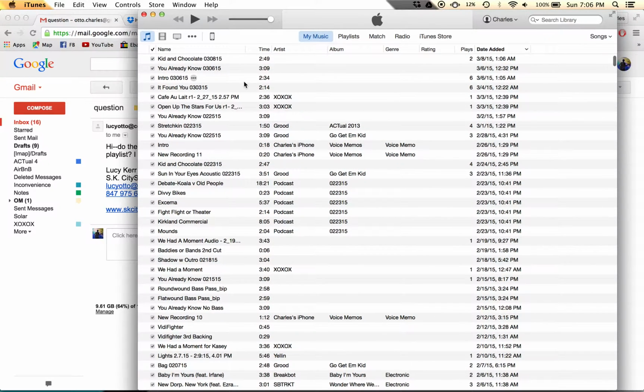Now, if you wanted to find the most recently added, here's a bunch of columns up here, and you can sort by any one of these columns just by pressing on it. I sort mine by date added, so that I can see the most recent stuff that I'd put in.